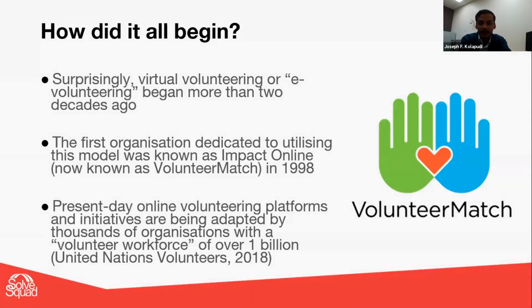So how did it all begin? A lot of people often ask me when I talk to them about Soul Squad or fundraising in general, has virtual volunteering been around for a long time, or is it kind of a new or modern phenomenon? So actually, virtual volunteering or e-volunteering, as it used to be called, was started in the late 90s. So it was first started by Impact Online, which has now rebranded as Volunteer Match, which most of you might know. So it's one of the first organizations.